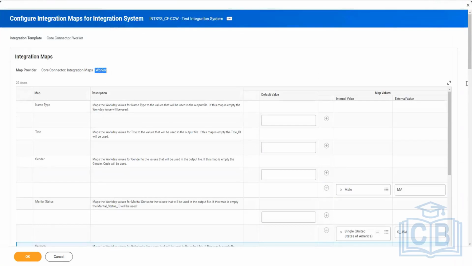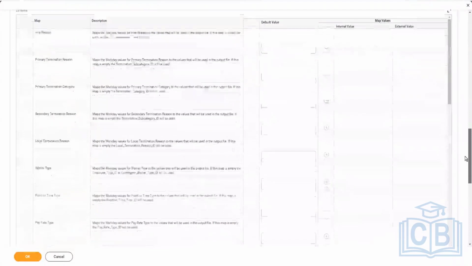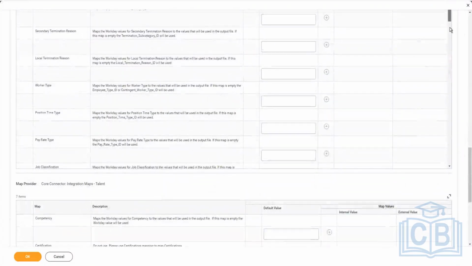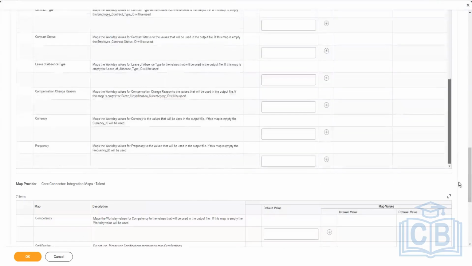So you have a section for worker, then you have a section for foundation, where you can put all the organization type, business type, region, and then the job related mapping. Like hire reason, termination reason, worker type, position time type, period type, job classification, and all the related objects that are available in your job profile. Similarly for talent, if you need to set up the mapping, you can do those.